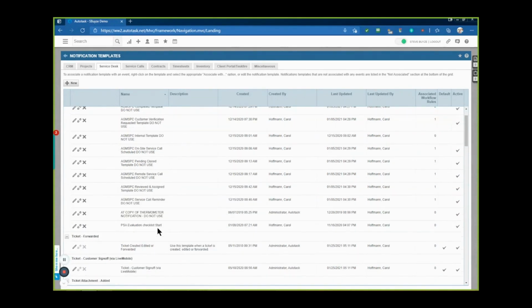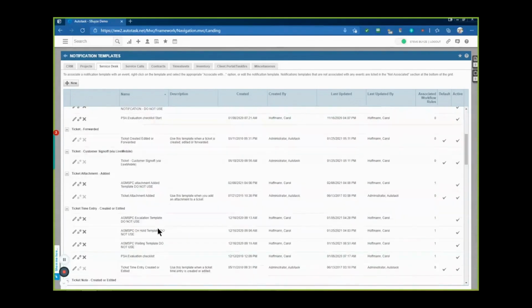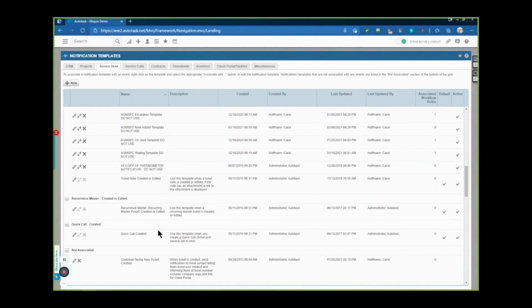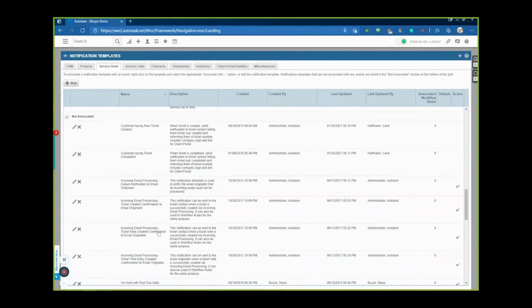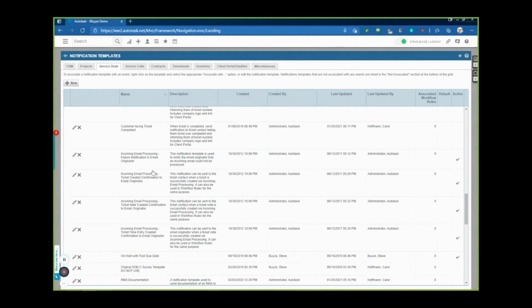Let's see here. Let's find the default one that came with Autotask. I'm sure it's in here. Here we go. Incoming email failure, ticket created, confirmation. Okay, so here it is. You can tell that this is the original one because it was created by Autotask and it was last modified by Autotask. We don't have it attached to any workflow rules. We're using our notifications. So this is what comes default from Autotask.